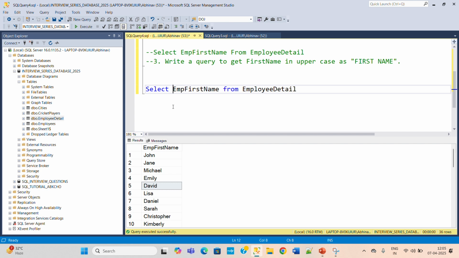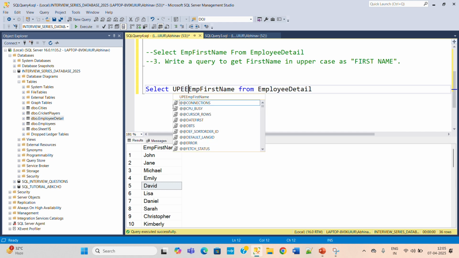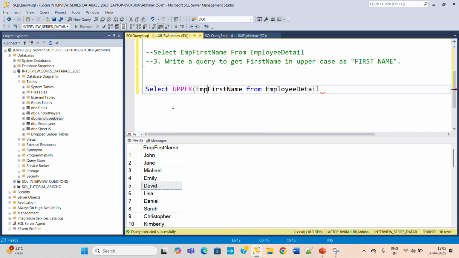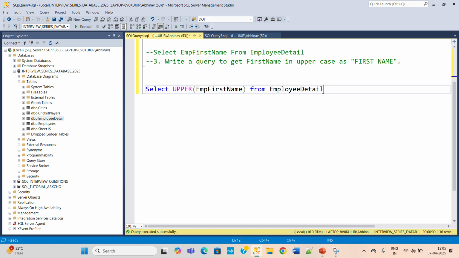So basically upper is a function that is used to capitalize the characters of the row. All the characters will be capitalized by using the upper function. Okay, so this is an inbuilt function and we have already discussed the SQL Server inbuilt functions in our videos, so you can go and check each of them one by one. Okay, so select upper and then the employee first name from employee detail table, and this is your final query. Now execute this and check the record of this.